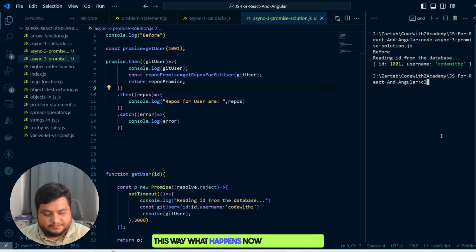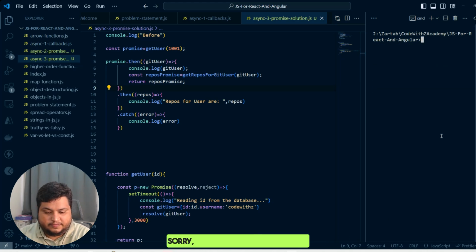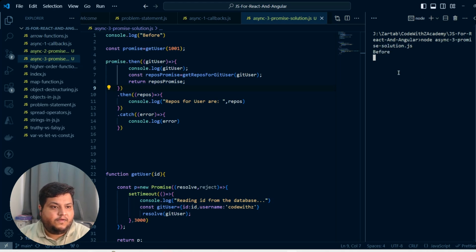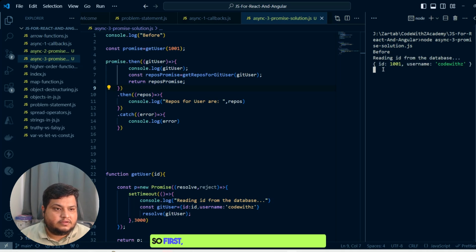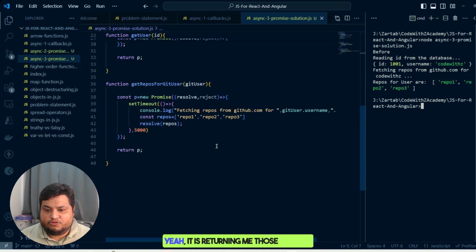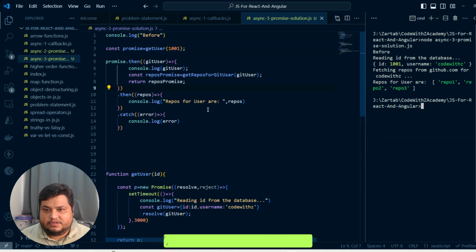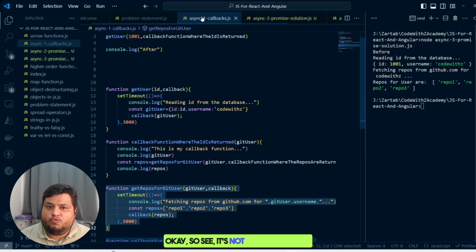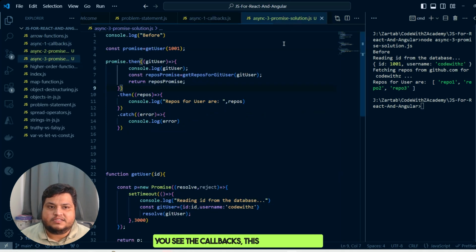This way what happens now is, console log, sorry, I say node space async 3. So first, after 3 seconds, it returns me the user ID. And after another 5 seconds, it will return me, see, repo 1, repo 2, repo 3. Yeah, it is returning me those data and it is getting me the values back. Okay. So see, if you look at the callbacks, this is a much better approach where I am chaining the promises, like one promise returning another, and then I'm handling it there.